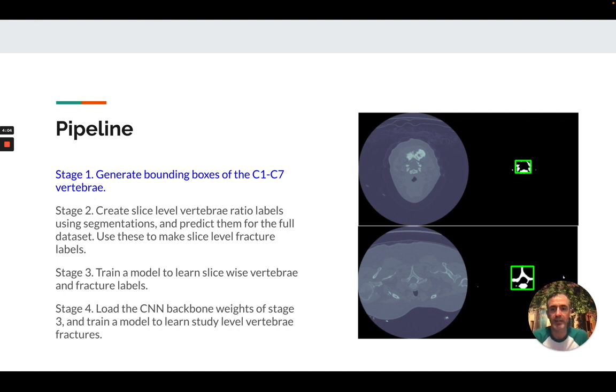So there are four main stages in the solution. The first part is to generate bounding boxes based on the segmentations we were provided with. For all the vertebrae, we get the largest bounding box over the area, and we crop the images based on that. But first we need to train a model to actually learn where the vertebrae are in the bounding boxes. So we trained that up, and then we're able to crop out tighter areas from the 3D DICOM.